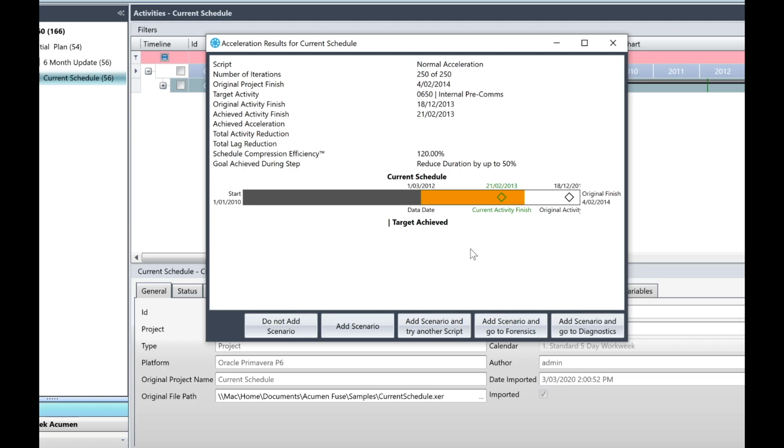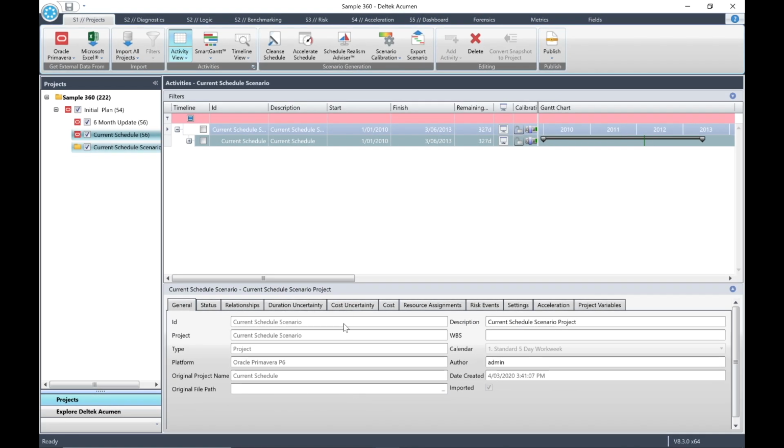In the acceleration results window, you'll see 2 diamond icons. The black diamond represents the original activity finish date on the 18th of December 2013, and the green diamond is the achieved activity finish date of the 21st of February 2013. This time, just select the button for Add Scenario. The window will close and you'll see the scenario in the Projects pane on the left.